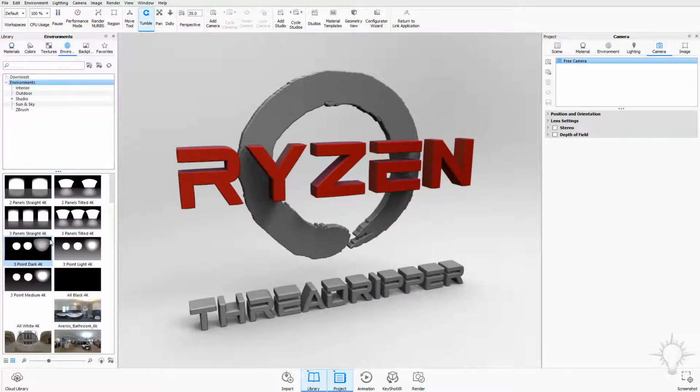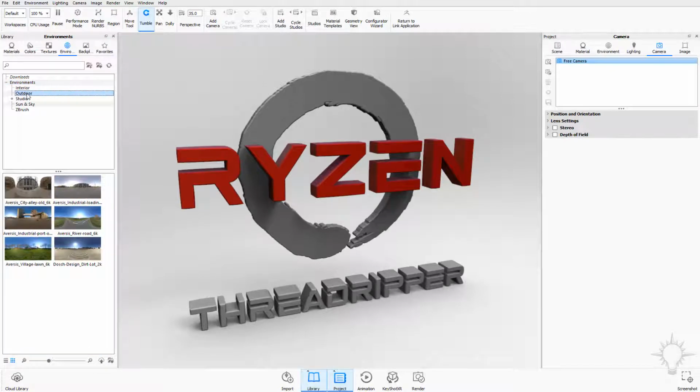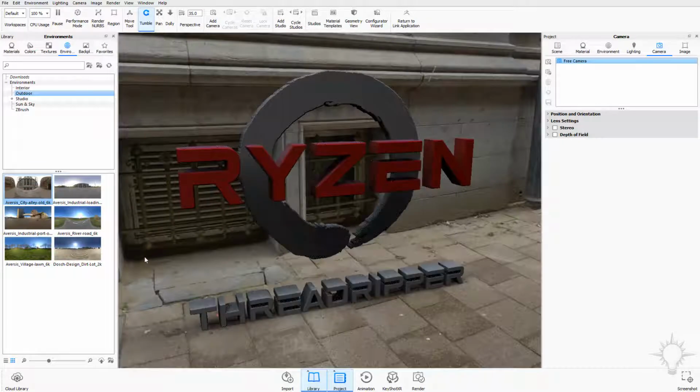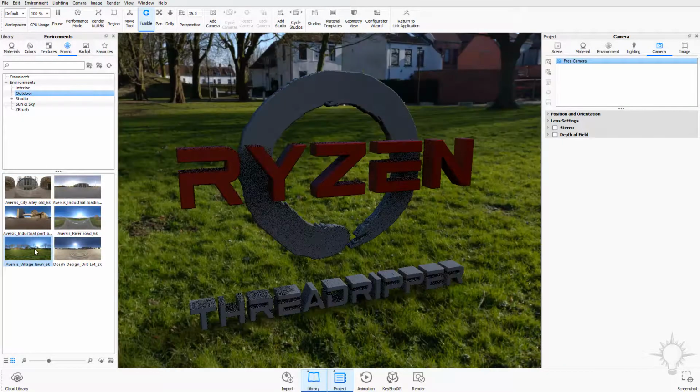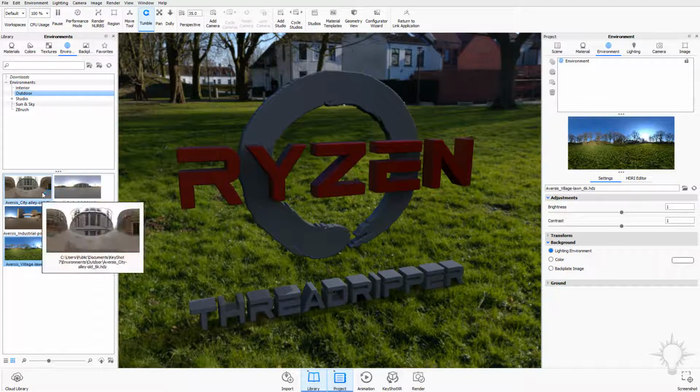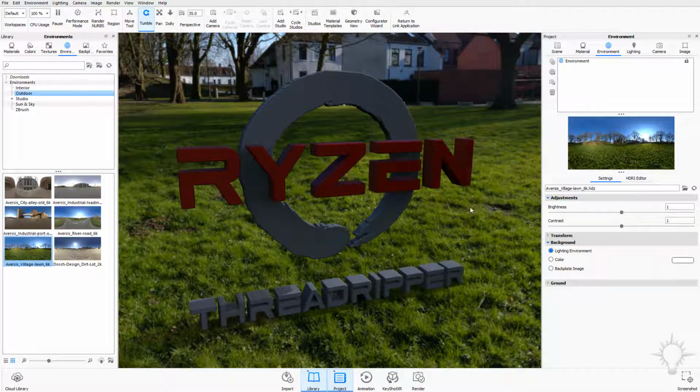So here's a bunch of different environments you can pull from. Like for instance, we can go over to outdoor, and then if we choose an outdoor environment, let's go ahead and do this village lawn here, if we just double click this, that's going to go ahead and put our logo in the lawn. And then if we go over here to our environment, this is where we can tweak the settings of this particular environment. So this is our library of stuff we want to pull from, and then once we've applied it to our project, this is where we go to manipulate that stuff.